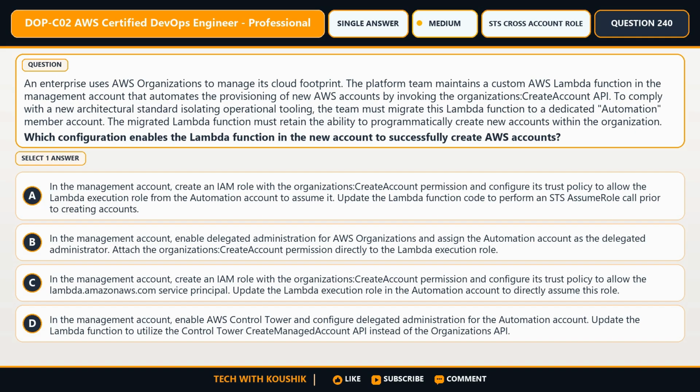Option C. In the management account, create an IAM role with the organizations:CreateAccount permission and configure its trust policy to allow the lambda.amazonaws.com service principal. Update the Lambda execution role in the automation account to directly assume this role.